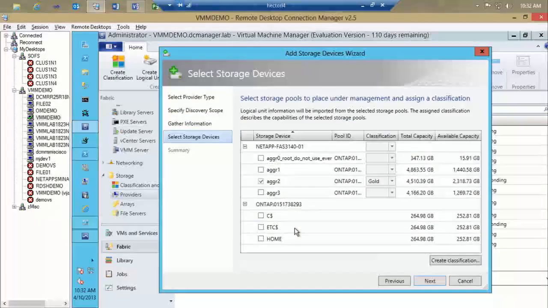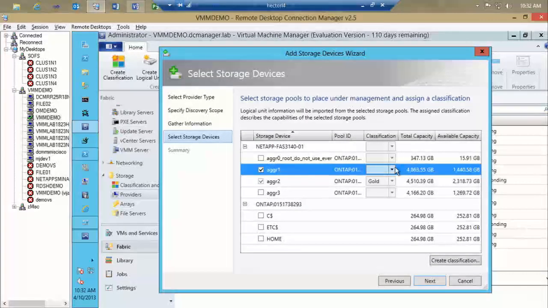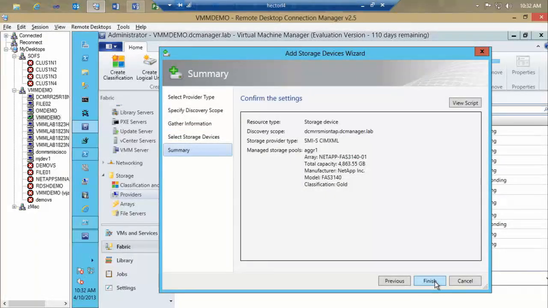So I've got several pools here, and I can essentially pick one pool and assign a classification, and when I hit next to finish this wizard, now we'll do a level 2 discovery. For the pools that we've selected, we're going to get all the LUNs. In addition to all the LUNs, we're going to get all the masking sets. Masking sets are used to expose a LUN through a set of targets to a set of initiators. That's how you present the LUN to a host. And we'll get all the masking sets, all the LUNs, all the initiator ports, all the target ports.